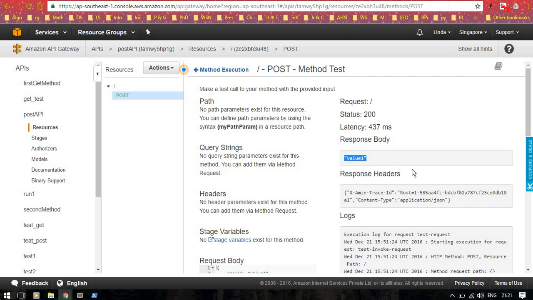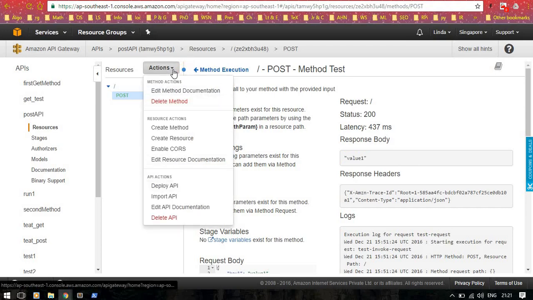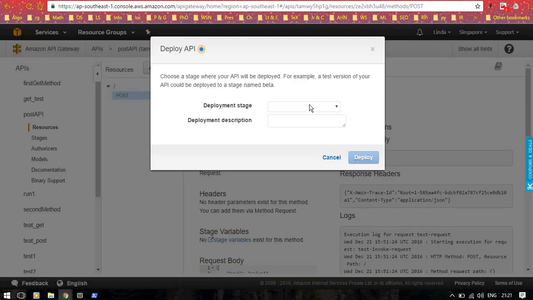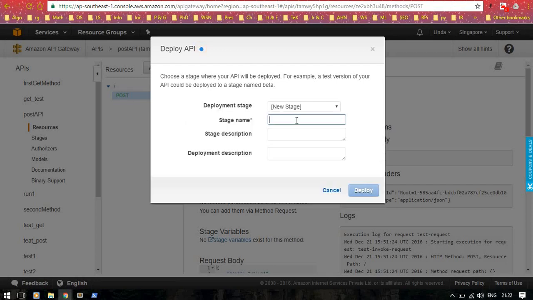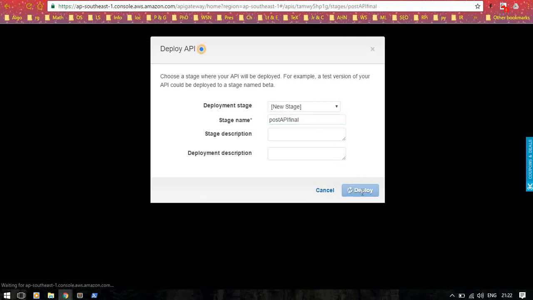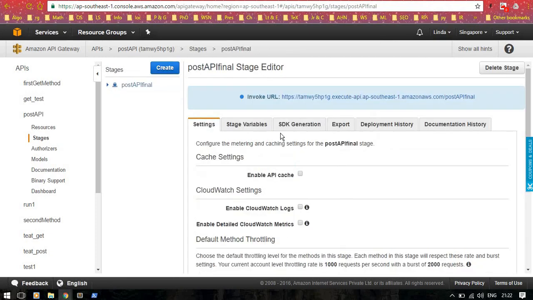The next thing which we want to do is to deploy the API. So I will be clicking on the Action button and selecting Deploy API. In this it will be asking for a deployment stage, where we will select New Deployment Stage, and we are supposed to give a stage name for this particular deployment. I will be giving the stage name as post API final. Now I will be clicking on this Deploy button, which will deploy our API.